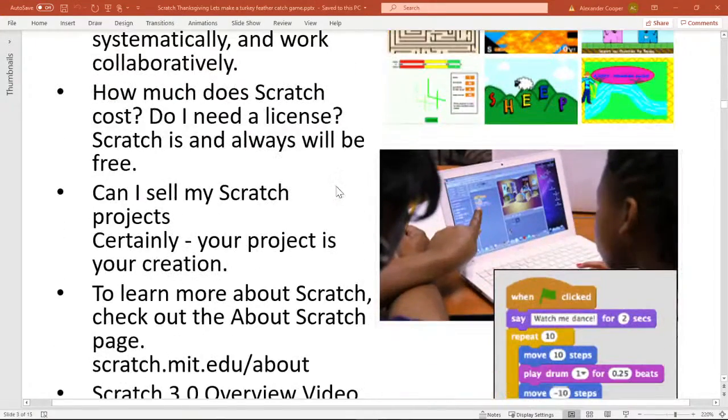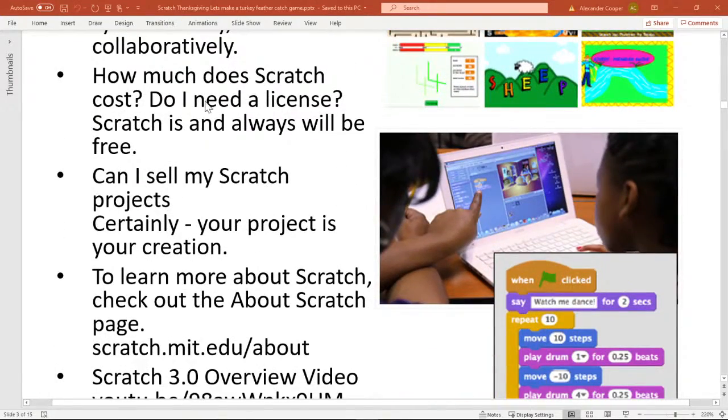How much does Scratch cost? It doesn't cost anything. Do I need a license? No, you do not. Scratch is and always will be free. It's an open source language. So actually, if you did do a project and wanted to sell it, you can actually, because it is an open source language.